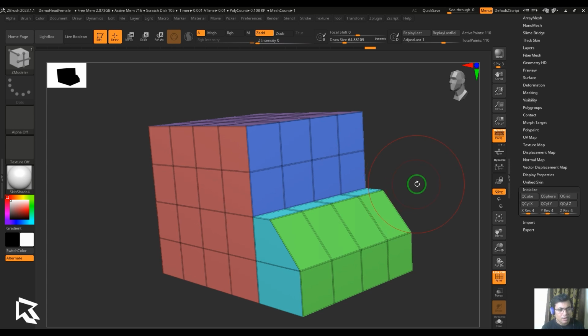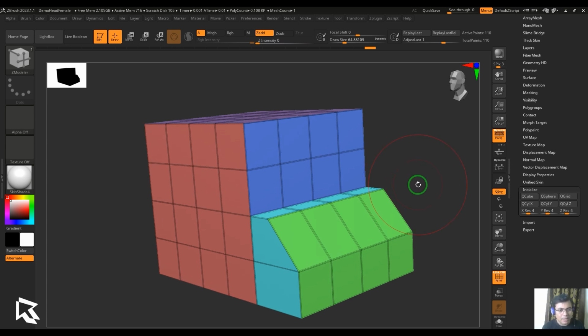My name is Vishal. In this video, let's have a look at the Uncrease tool in ZModeler of ZBrush.